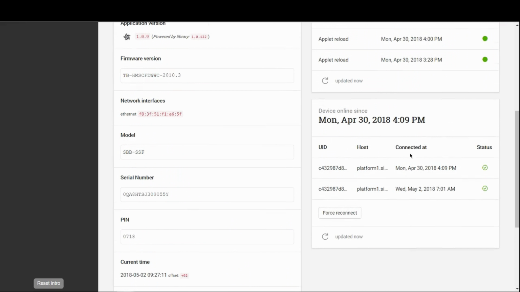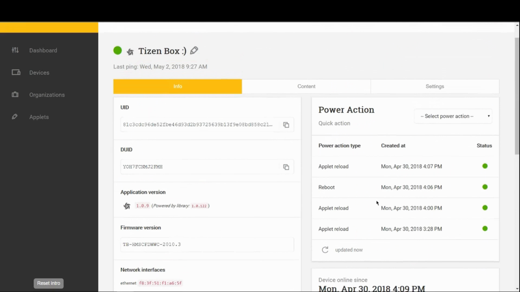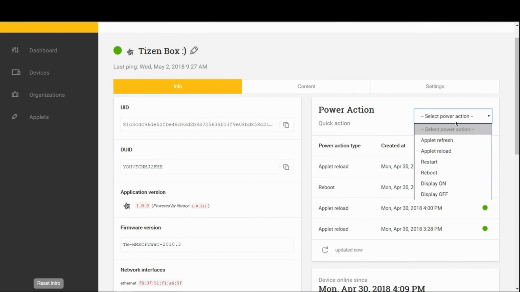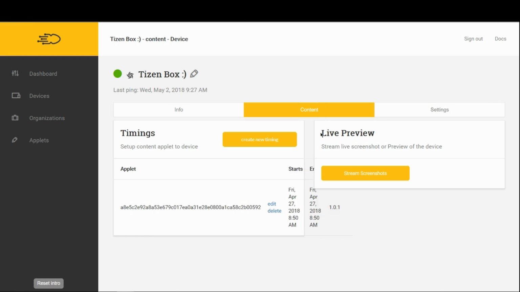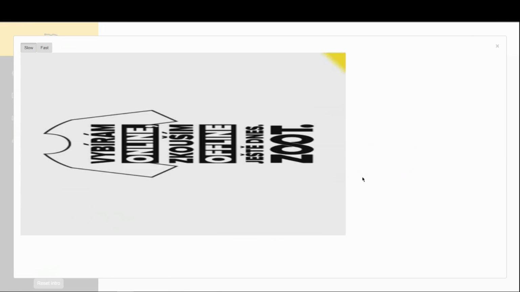Starting on the bottom right side is information about the server connection. Above that, we have some basic power actions like refreshing the applet content, reloading saved data, restarting the application, rebooting the device, and display power options. If you click the middle tab labeled Content, you can see the assigned applet on the left. On the right, if you click Stream Screenshots, you will see live stream screenshots directly from the content playing on the device.